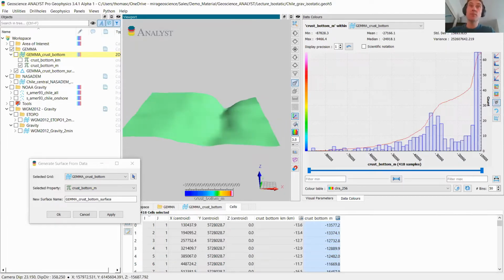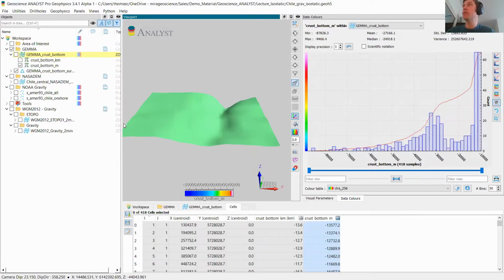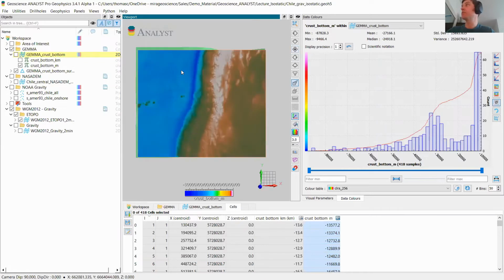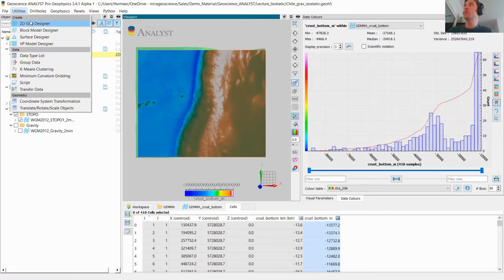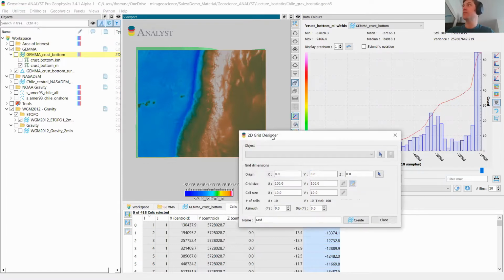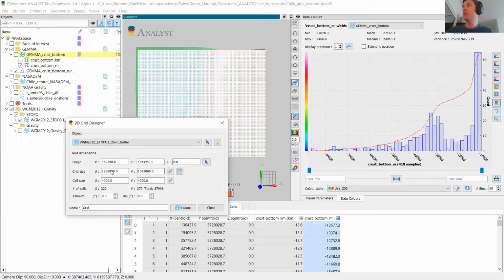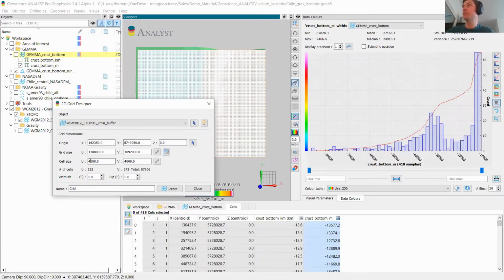All right, so the next step now for us is going to be to build our 10-kilometer resolution model. For this, I will use the same extent as the topography, the eTopo grid here, and I'll build a 2D grid from that. So I'll use the 2D grid designer. I will select by picking this object here, and I'll use the light bulb to actually extract the origin, the grid size, and the cell size of that existing grid. And then from 4-kilometer cell size, I will just increase this to 10 kilometers.